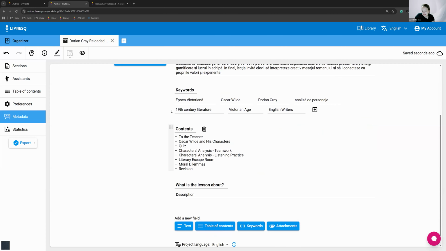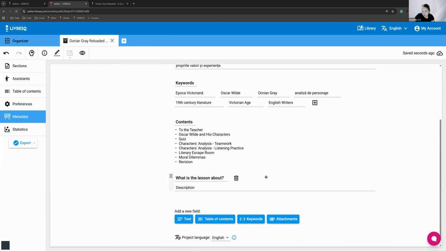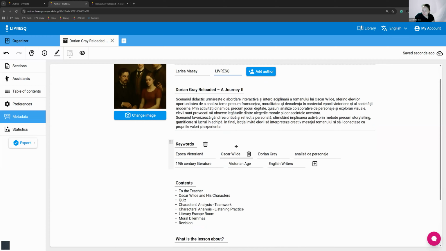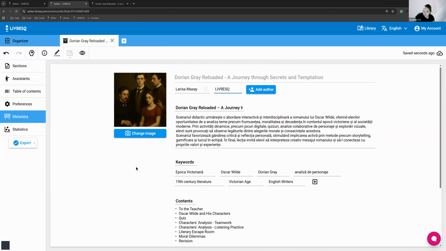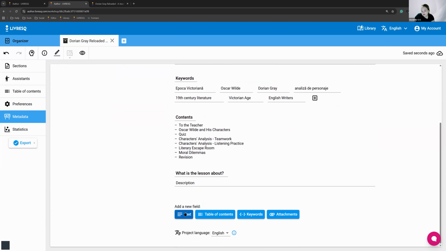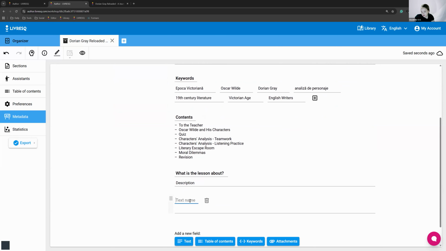And then once I've completed all of this information according to what I want to add, I can just export it to the LIVRESQ library. So if there are any questions, either on Facebook or on Zoom, related to how we fill in this information, please let me know. Again, the main idea, which we're working on making a little bit more intuitive, is that the first line is always the title.